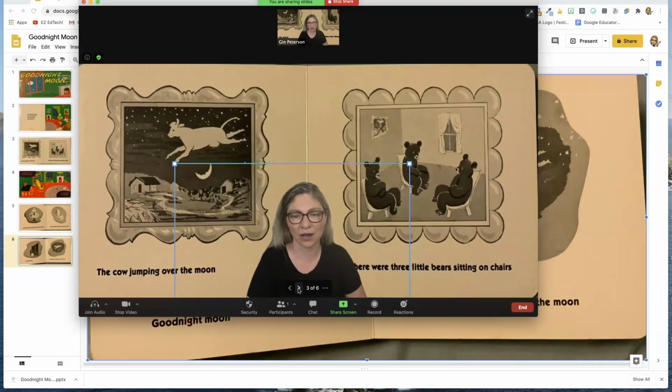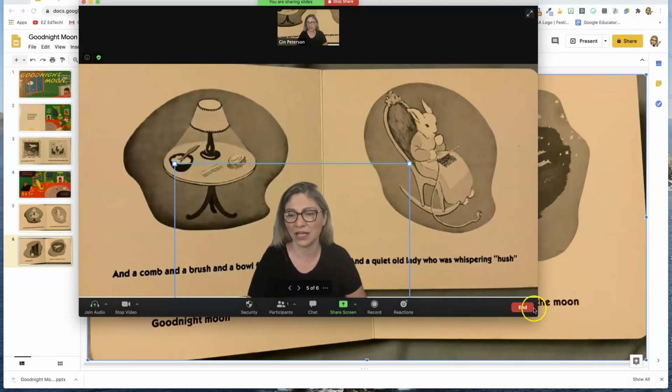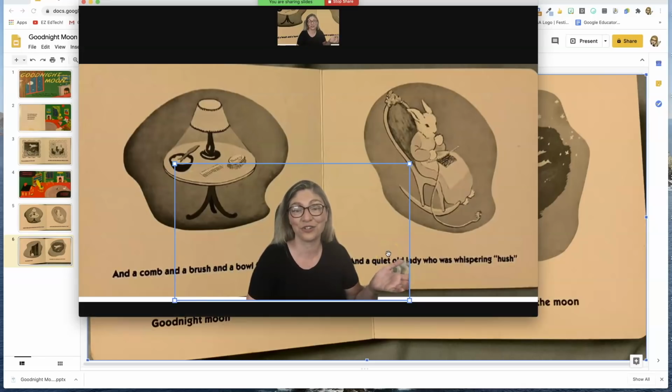So my read aloud, I can go through my slides, and when I'm done, I can just end. And if you're recording, you can just end it and it'll save your recording. So that's it. That's how you insert yourself into your virtual read aloud.